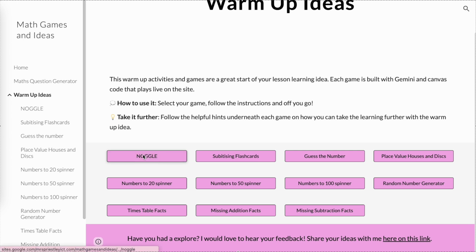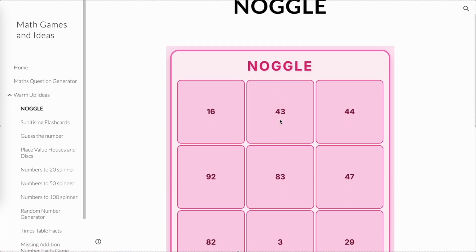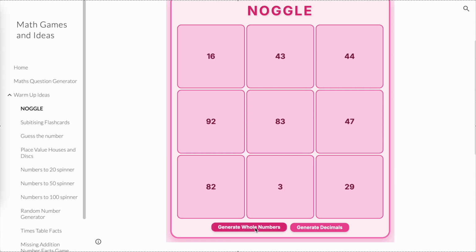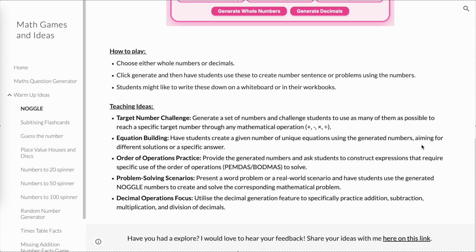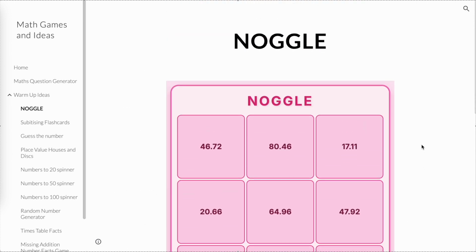For example, this Noggle one is a warm-up idea game with two parts, whole numbers or decimals, and it just generates different numbers that kids can use in a Noggle-type game. If you scroll down, it's got a how to play and also some teaching ideas. So to add another layer, I thought it would be helpful to show you how you can create your own ideas like these ones, or any other ideas for any other curriculum area that you can use with your students in your classroom.